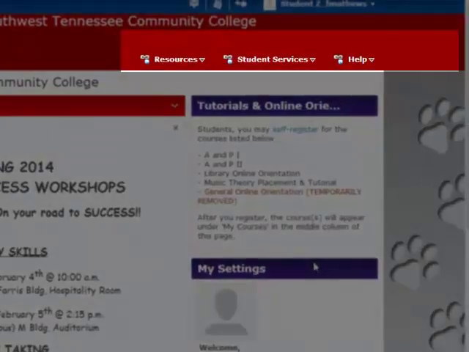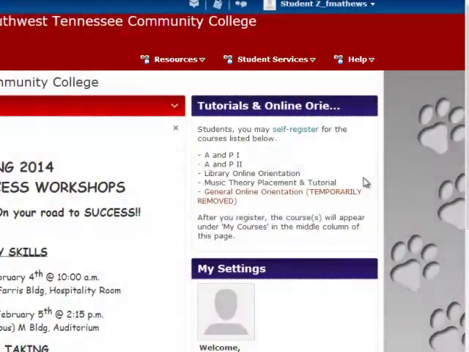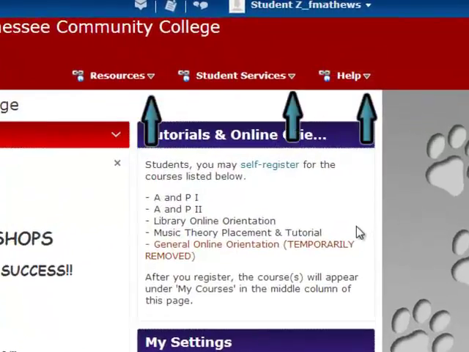Next, let's look at the contextual navigation bar in red. The options for this navigation bar change depending on what part of the Paws system you're in. From this page, the red bar has Resources, Student Services, and Help. As you can see, each one has a little arrow beside it, which shows that it can be expanded to show more options.